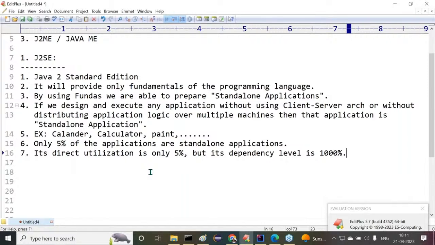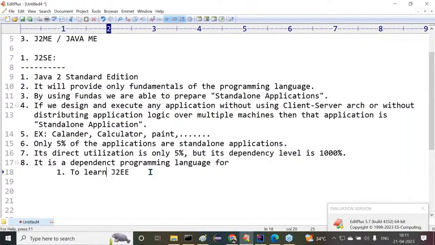Understand it now. It is a dependent programming language, first of all, to learn J2EE, or rather to work with J2EE technologies. If you want to learn advanced level, we must require core level or not? If you want to construct a building, foundation is required or not? That foundation is J2SE. The remaining part of the building is J2EE. If you want to work with J2EE technologies, what is required? J2SE is required. That's why I'm saying it is a 1000% dependency level. It is required 1000% for other technologies.